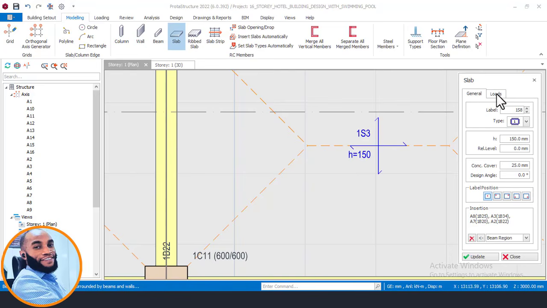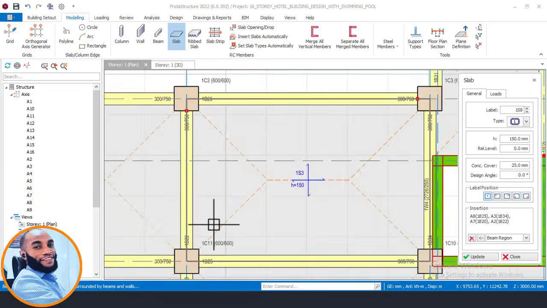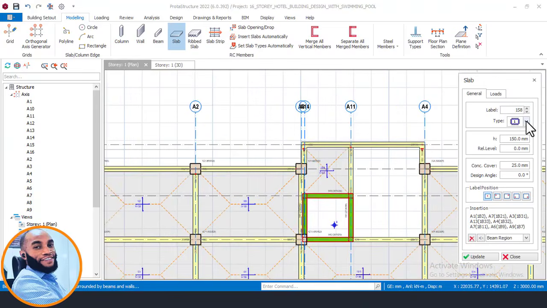But before I click on Loads, since it's a cantilever slab, you have to change the type from type 1 to type 12. Type 12 is for cantilever. So I come here and choose type 12, and then you will see another option. When it was on type 1, there was no option for cantilever. We only had General and Loads. But once you choose type 12, it now shows you options here for cantilever.